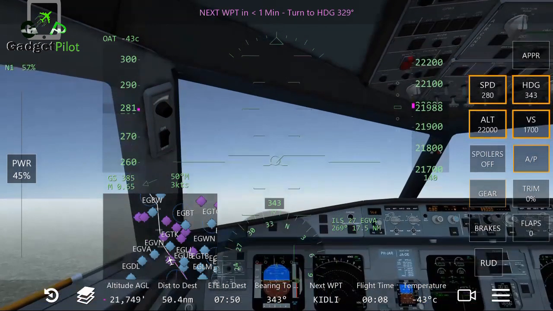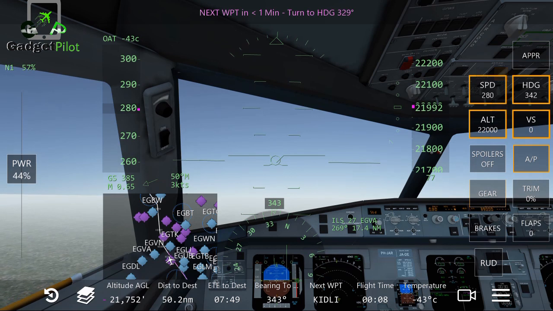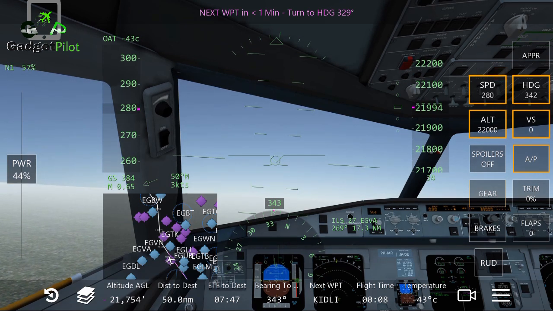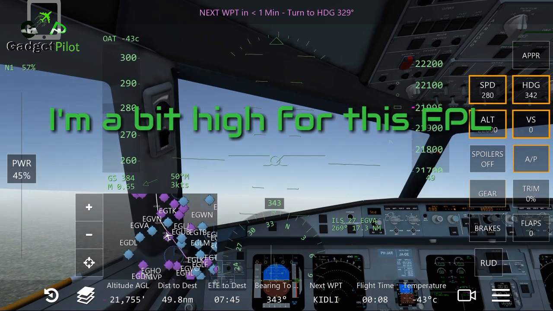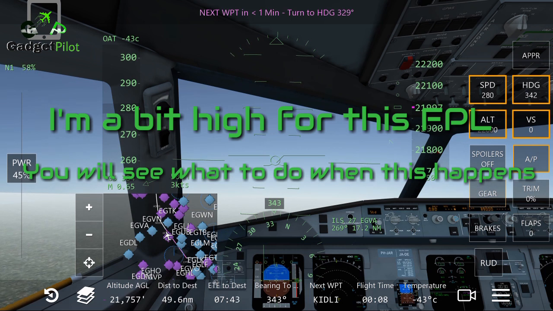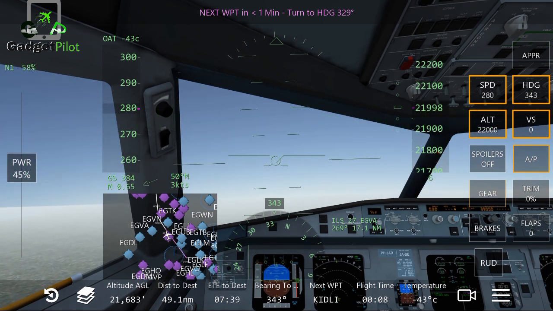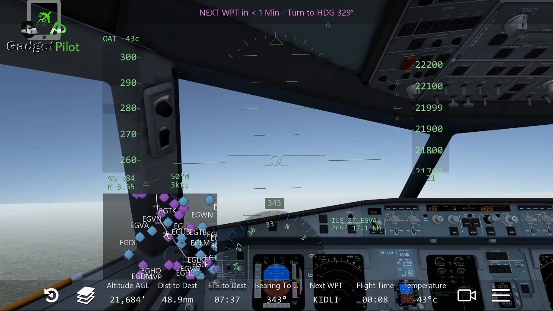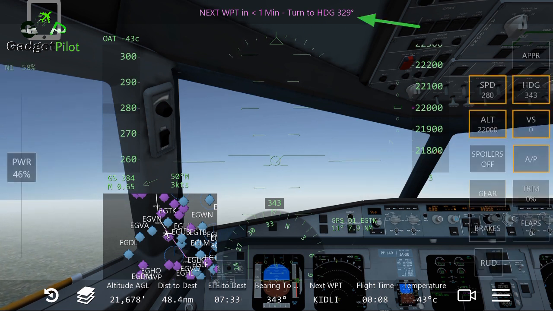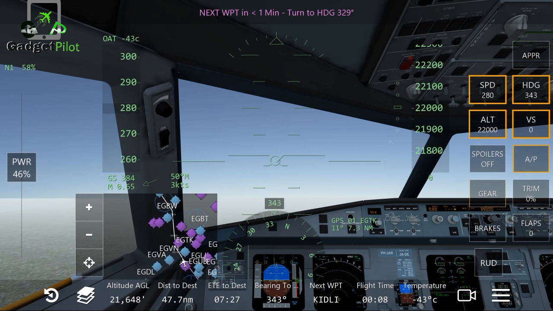Sorry guys. So yes, you should always keep an eye on your flight plan and on your moving map, so you know which heading, when to turn your heading. And on the top side, guys, you can see heading 329 in 1 minute, so you always have to keep an eye on that. So we're gonna turn left heading 229.